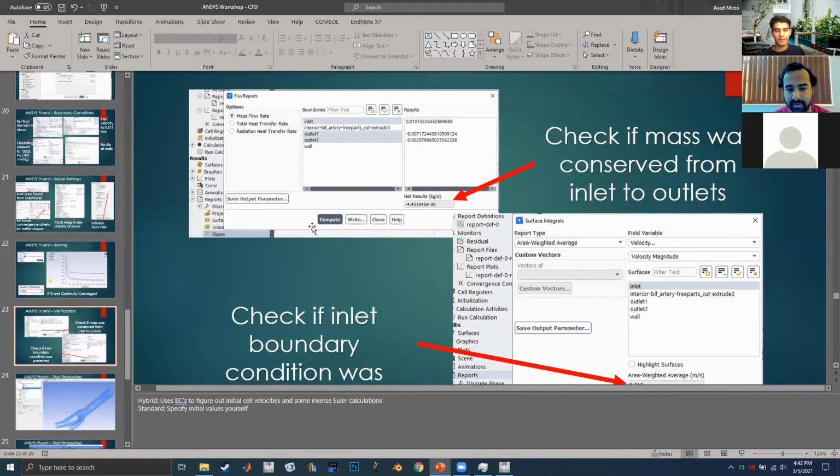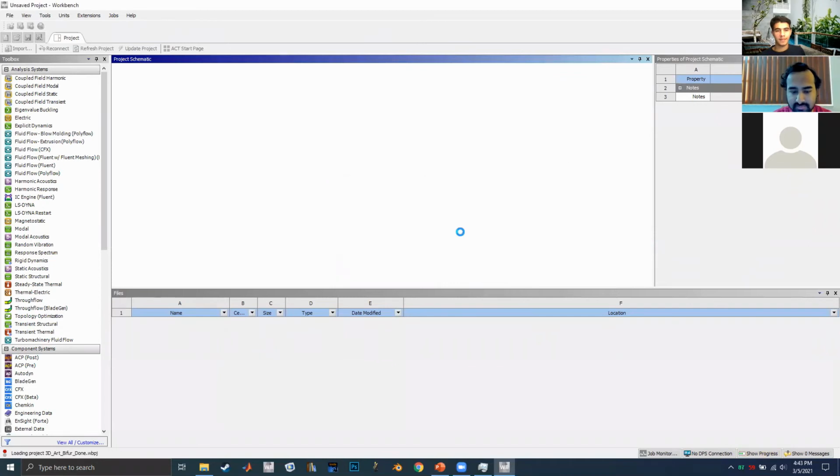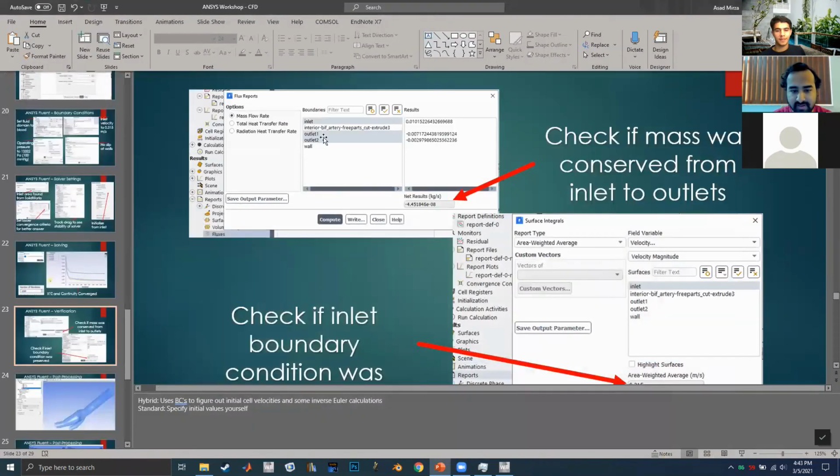Now, what I would normally do is look at the waterfall flux reports and see, based off your inlet and your outlets, the idea is mass should have been conserved. So if you take all the flow that's going in from your inlet and all the flow that's leaving from your outlets, they should sum up to 0, and that's what I get. I get a net result of -4 times 10 to the -8, so 0.